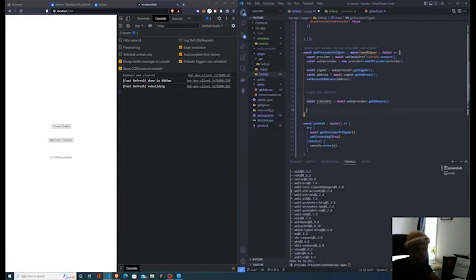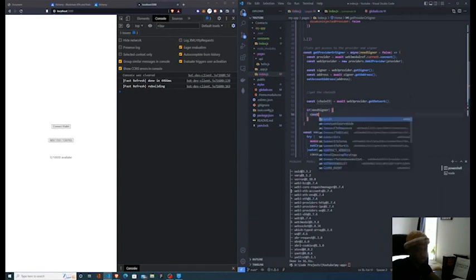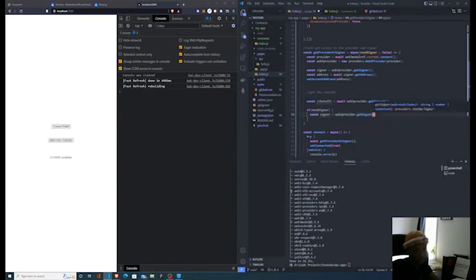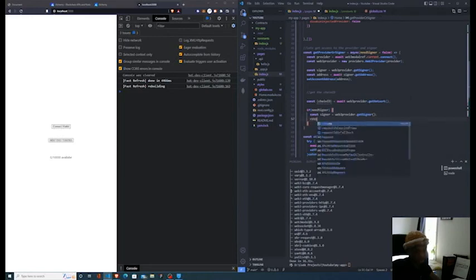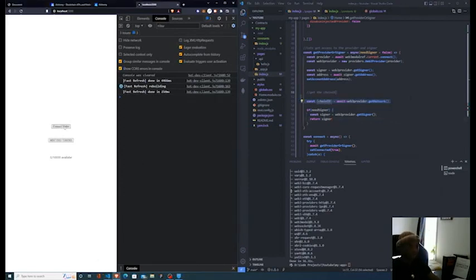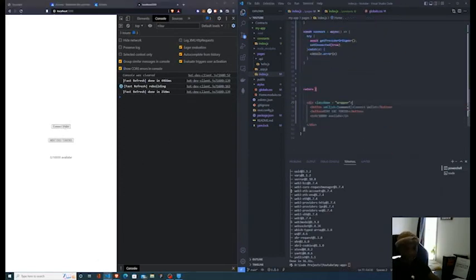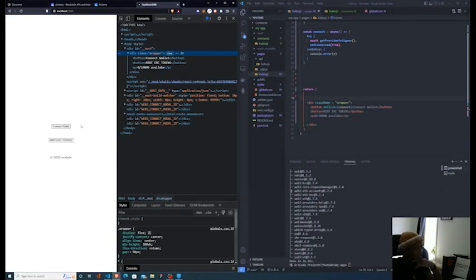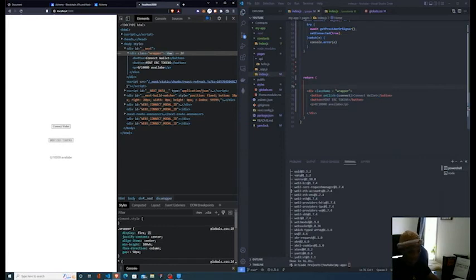And first of all, I do want to add this into it too. If need signer equals web3 provider get signer. Man. Why is connect not working? Houston, we have a problem, brother. Ah, why is it not working?